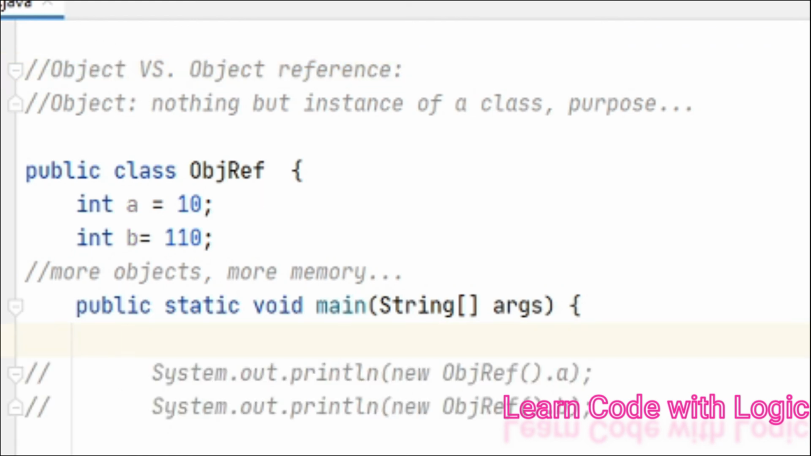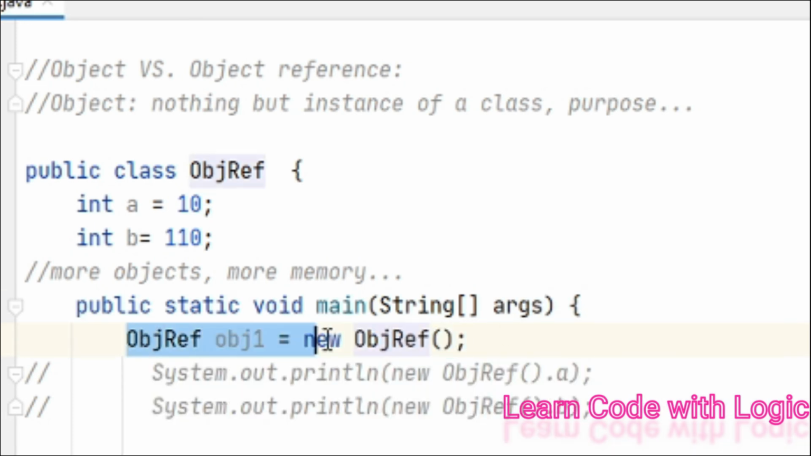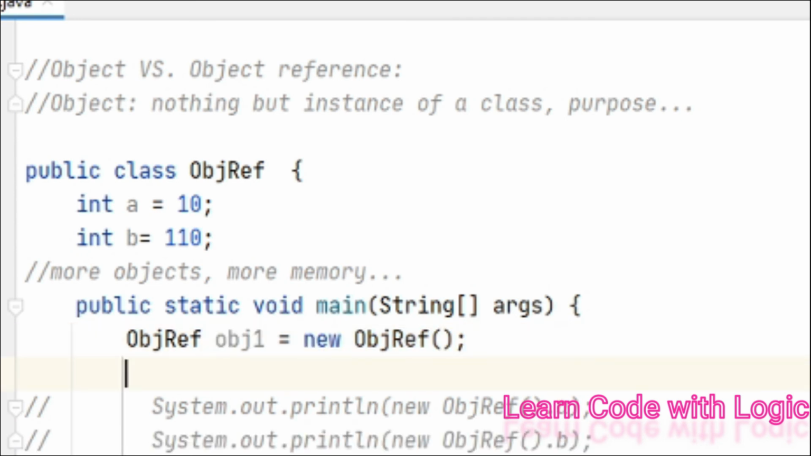Now let's create an object reference. This is also pretty much the same. This is the syntax. Here we created the object and this is the object reference. So using that reference, we can call n number of variables and n number of methods.